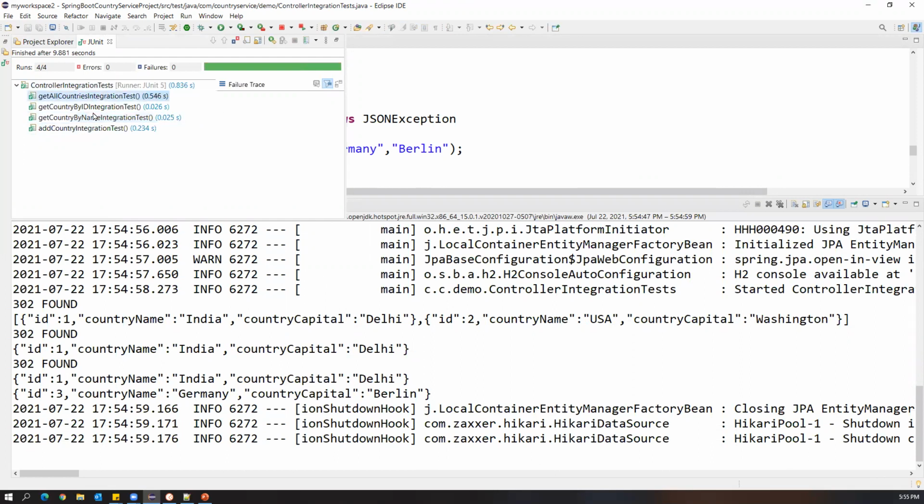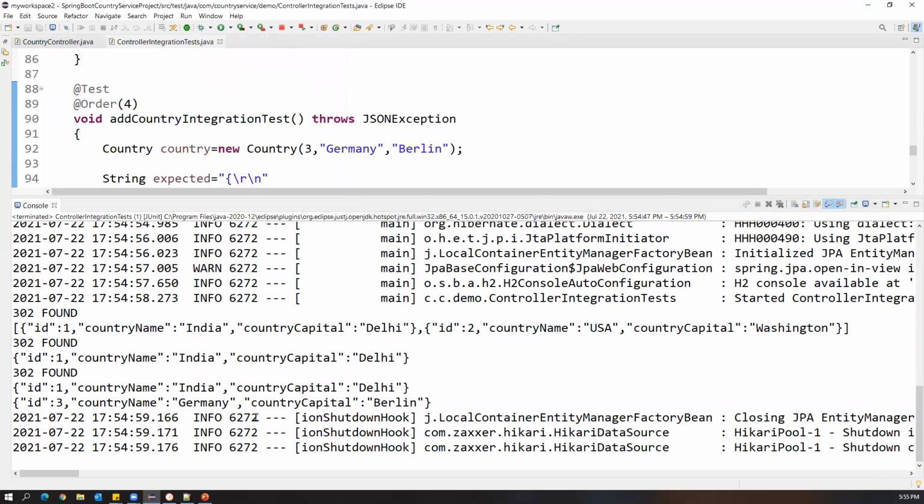So the integration tests: all countries, get country by ID, get country by name, add country integration test. If I look at the console output also, we can see which country is added. This is a new country which is added as the third record. Now in the H2 database, we have 3 records. The first 2 records we added by default initially. Now the third record we have newly added into the database.